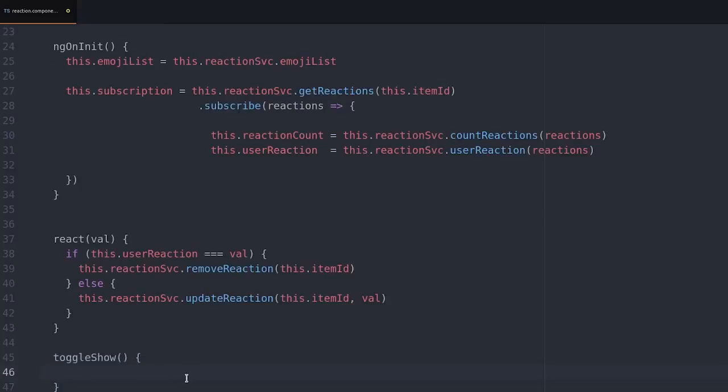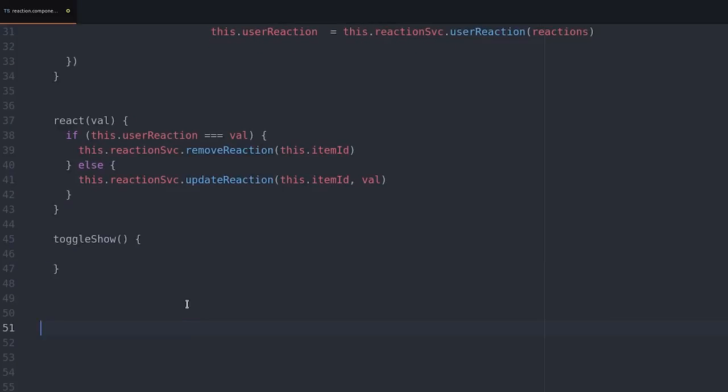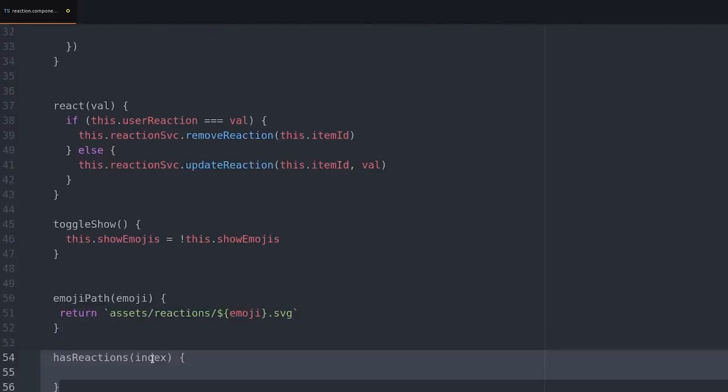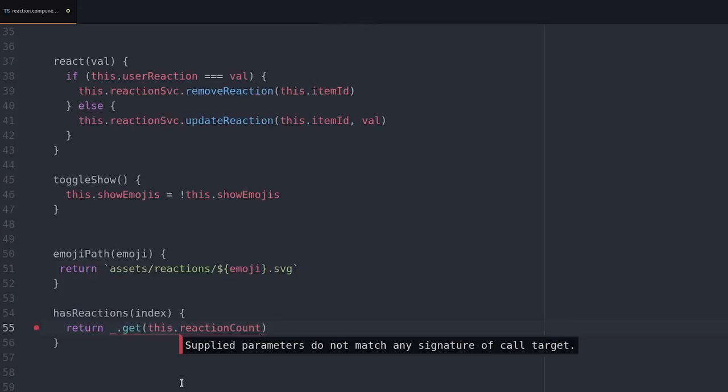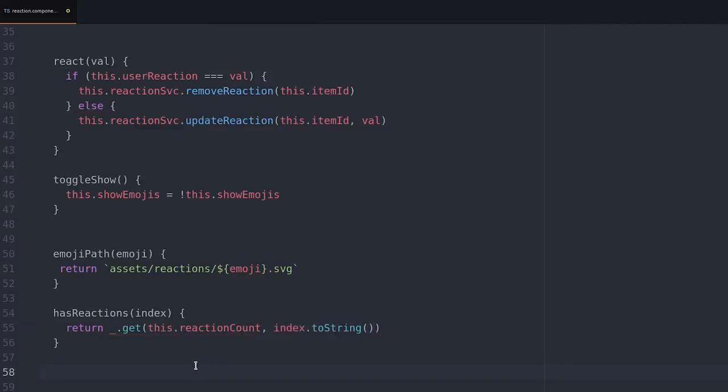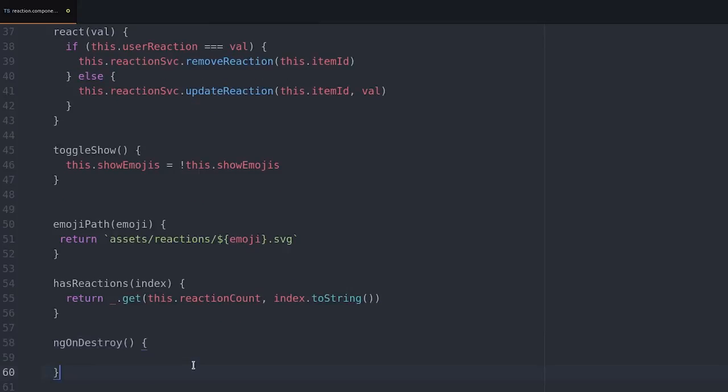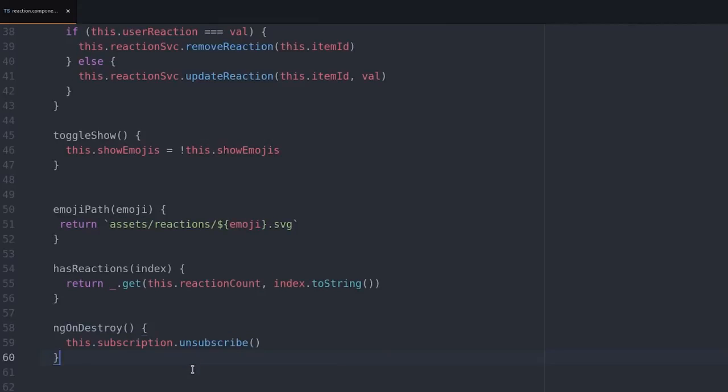Next, we create another event handler that will fire when the user hovers over the like button, which will show the emojis. And we create a utility method to return the emoji image path in the assets folder. And one more utility method to see if a reaction type has reactions, so we know whether or not to display it in the template. Then we unsubscribe when the component's destroyed to avoid memory leaks.